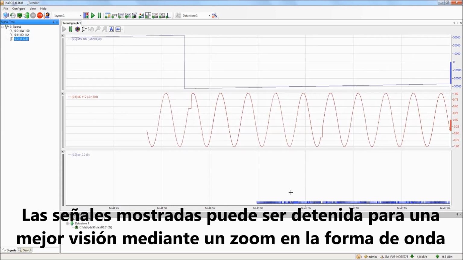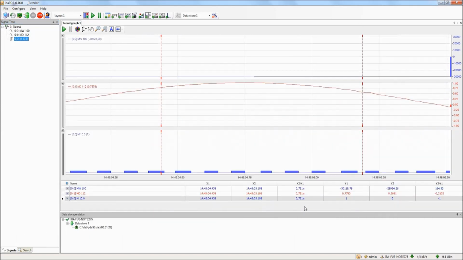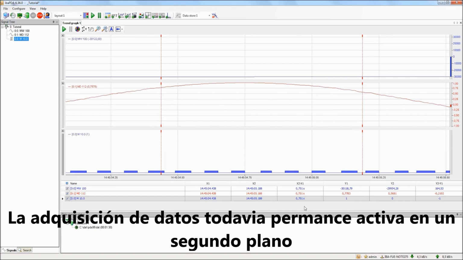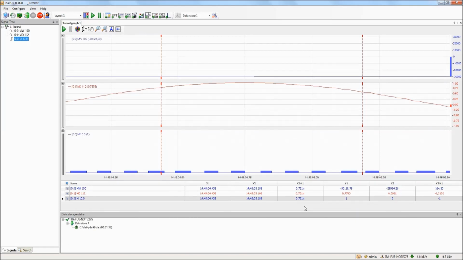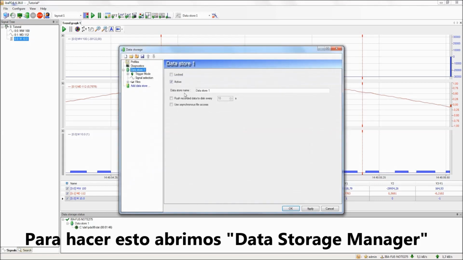The signal display can be stopped for a better view, such as by zooming in on a waveform. The data acquisition will still remain active in the background. The data recording into a file is pre-configured but can also be adjusted as desired. To do this, we open the Data Storage Manager.